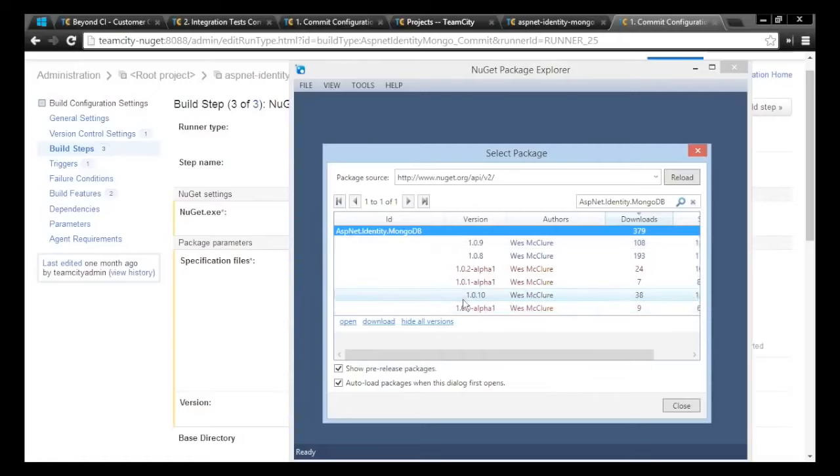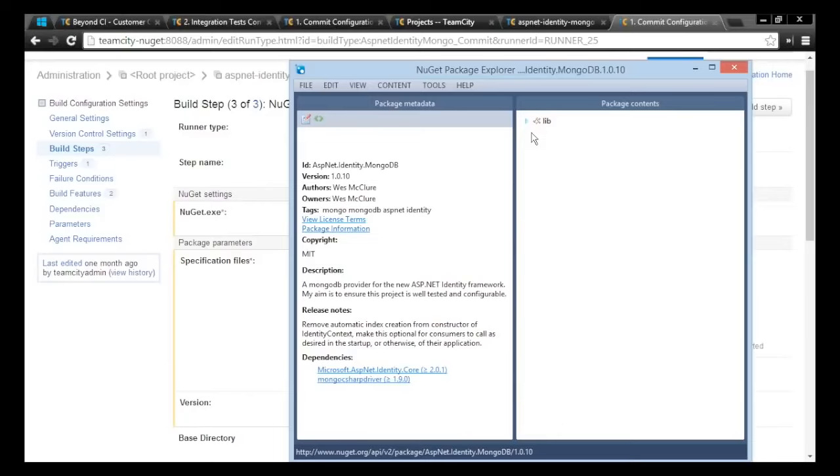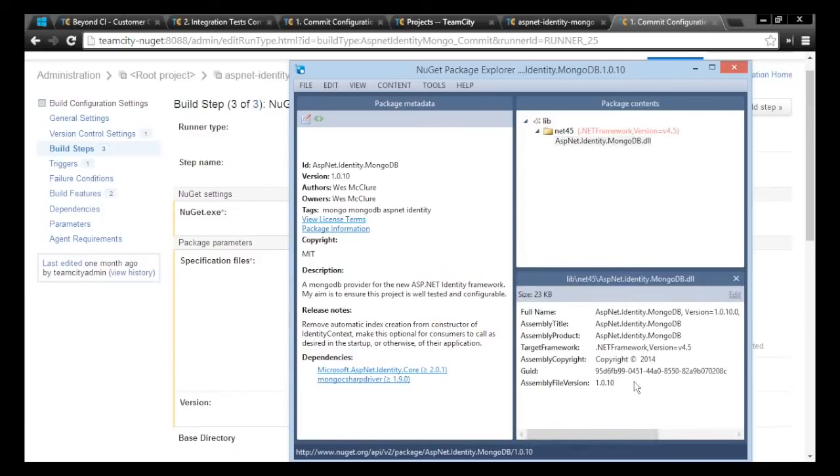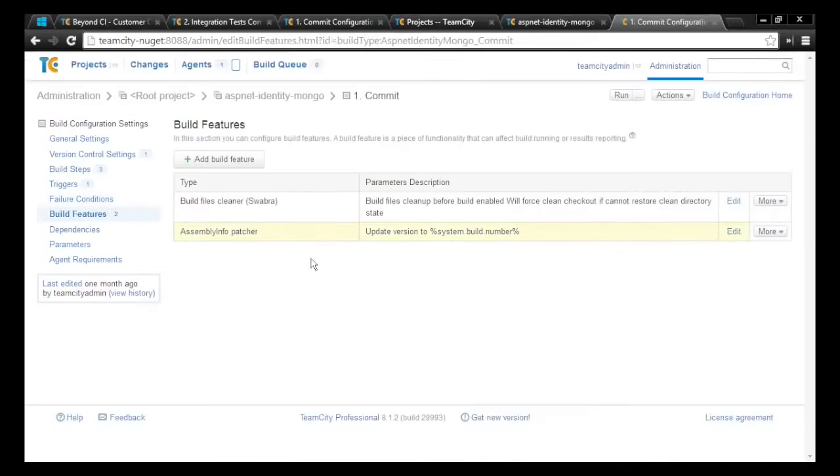And then if I open the package up, the next thing that I like to do is make sure that the assembly itself has the same version too, so that the assembly has version 1.0.10. And to do that, I use a separate build feature, which is this assembly info patcher.